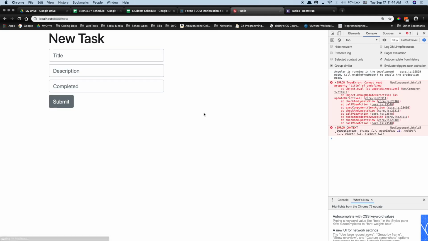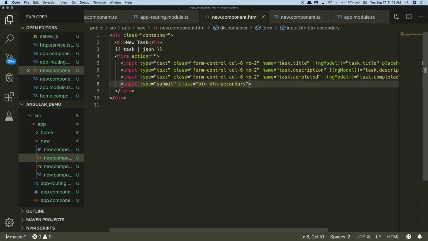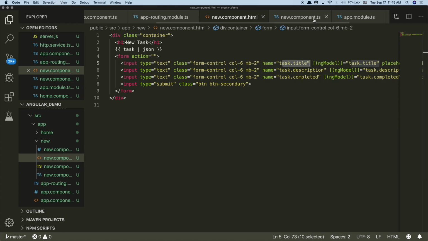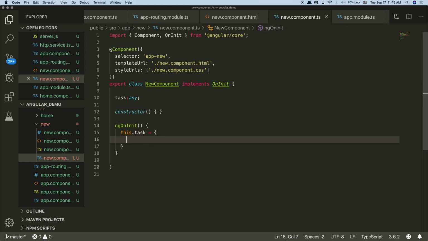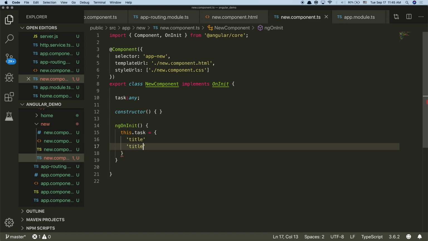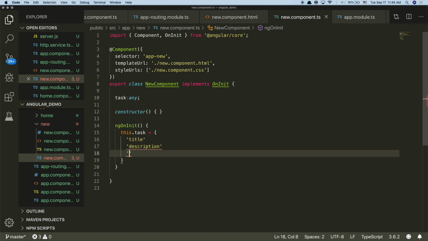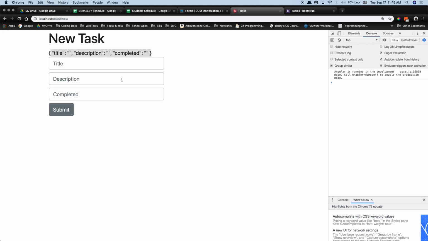Okay, so if I refresh, can't read title of undefined? Okay. So saying title is, or task is undefined, there's no key of title inside of the task variable. So we need to just initialize it. So this.task is going to equal title and description and completed, right? Okay. Well, not completed. Refresh. Okay, so now we have empty values for all of these inputs.